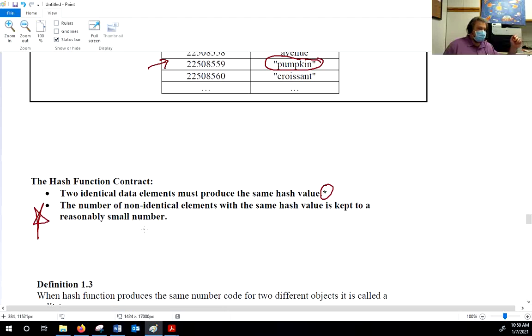Because I don't say that, I say that the times that two different things give the same number is relatively small. So I'm saying it's rare, but it can happen. Okay? All right. Let me talk about this little caveat right quick, though.